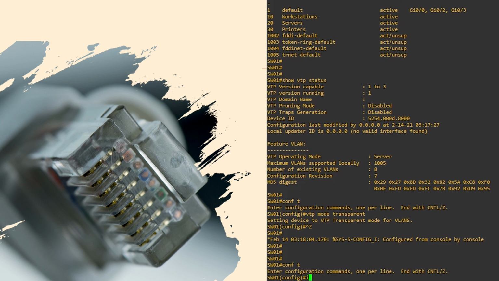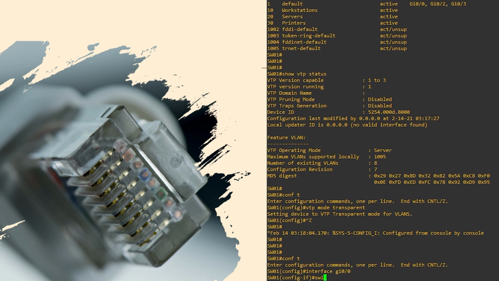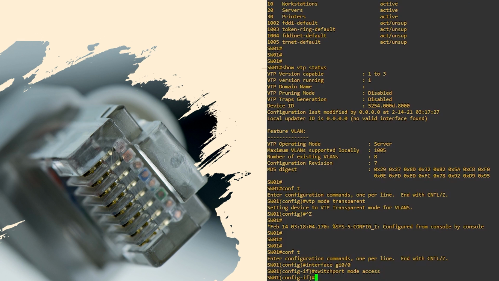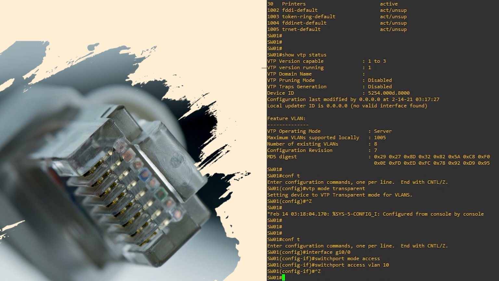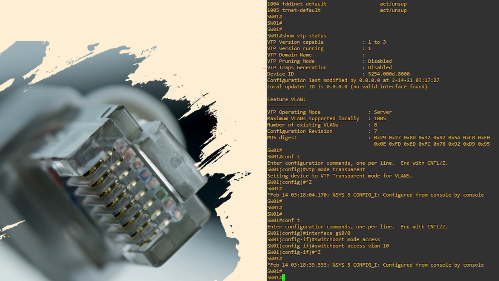Let's start by configuring an access port. Under the interface, we set the switch port mode to access. We then configure the VLAN ID that we want this port to belong to. So now when we connect a device, all traffic entering or exiting this interface is part of that VLAN.